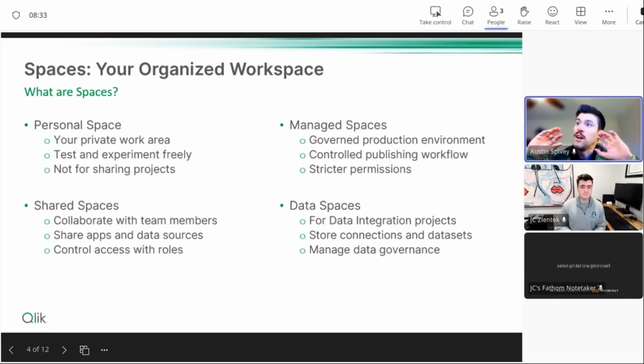And then, of course, while shared spaces, managed spaces, and data spaces come into play when you are building with other people or for other people, you also get a personal space, right? And this is a space that only you have access to, and that you can build in by and for yourself using your own data connections, using charts and visualizations that only you can see.